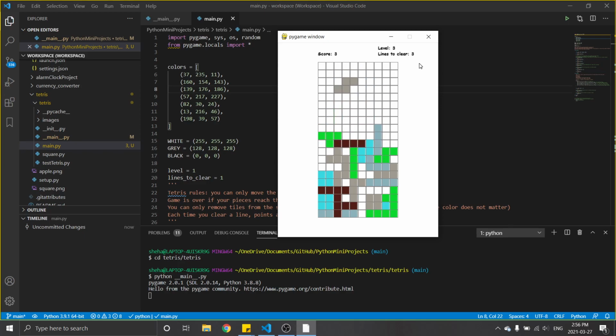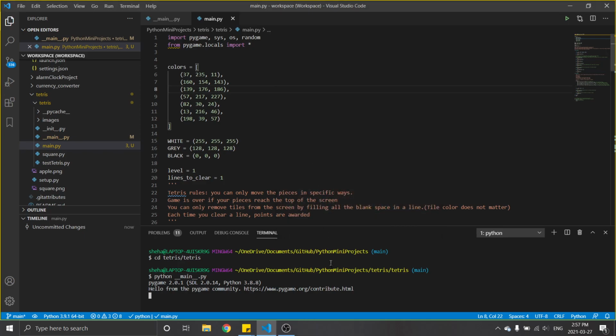So as we play, the goal is to clear as much tiles as possible without hitting the top of the screen. So as you see over here, once I touch the top of the screen with one of the figures, the game is over. And the game ends, and we can press escape to end. Okay, so that's the final product of what we'll build.